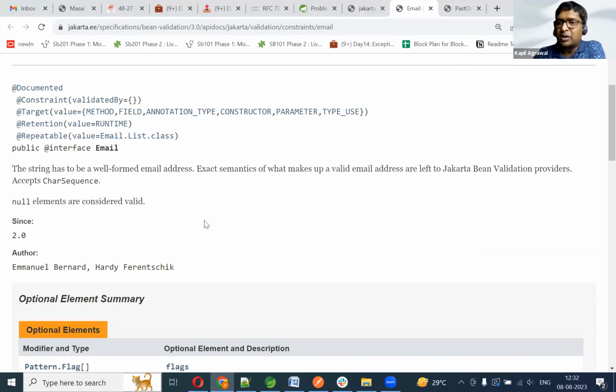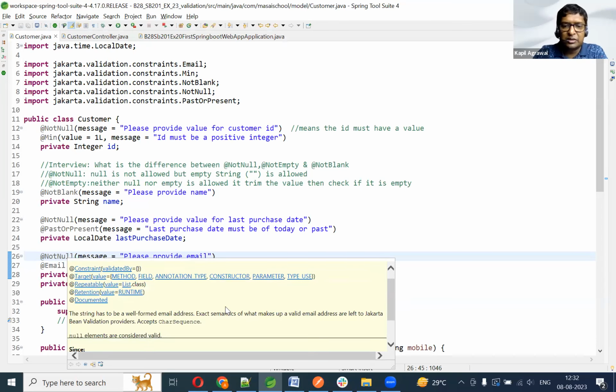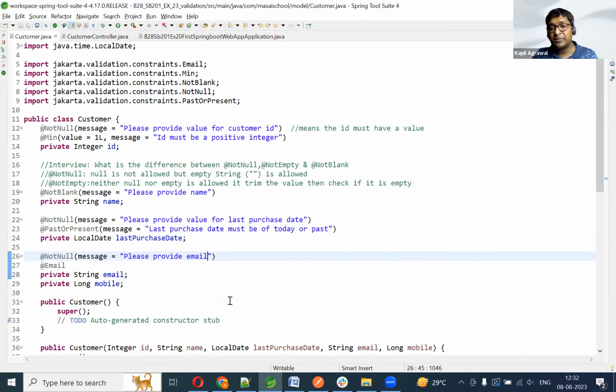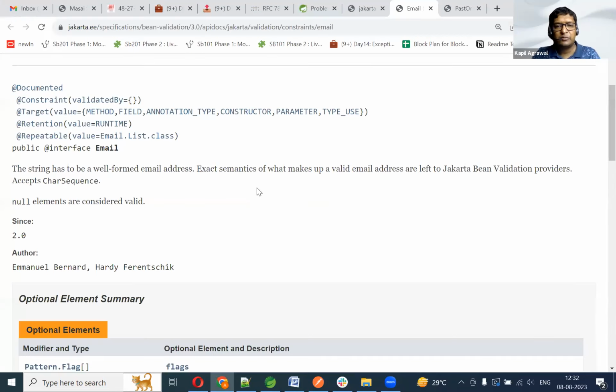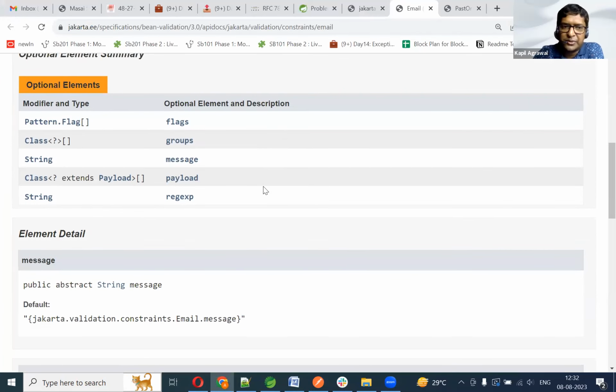Now, see what happens if I'm talking about the format of the email. According to the Jakarta Bean Validation API, the problem is that there is no specification defined for the standard format of an email. The Jakarta Bean Validation provider does not provide any specification for this. So even an empty string is also allowed. Clear? What is the problem? Even an empty string is allowed.